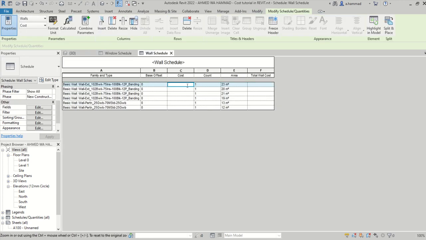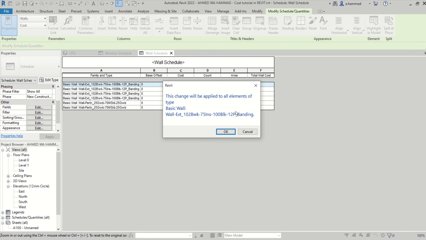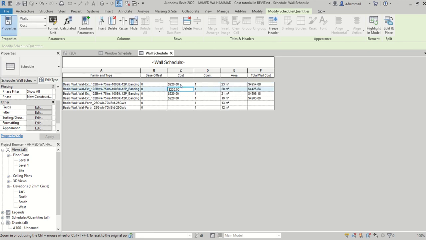But in that case, because we're concerned with the wall, it's a system family, and as a result, the cost that we compute is going to be per meter squared. So let's say, in my case, maybe that's about 220. If I click on enter, it will ask me if I want to apply this change to all elements of the type. Then if I click on OK, notice how I've got my costs now per unit, so per meter squared, displayed for all walls of the same family.